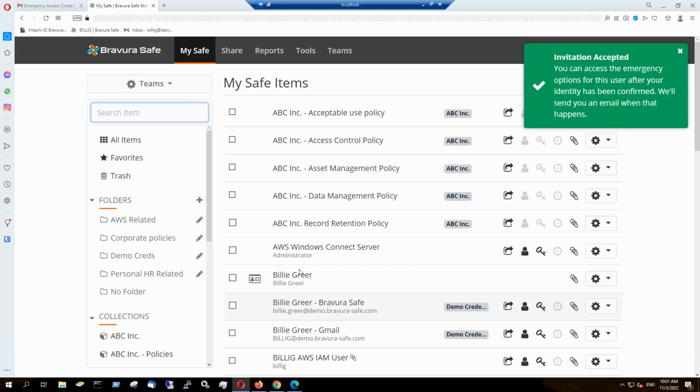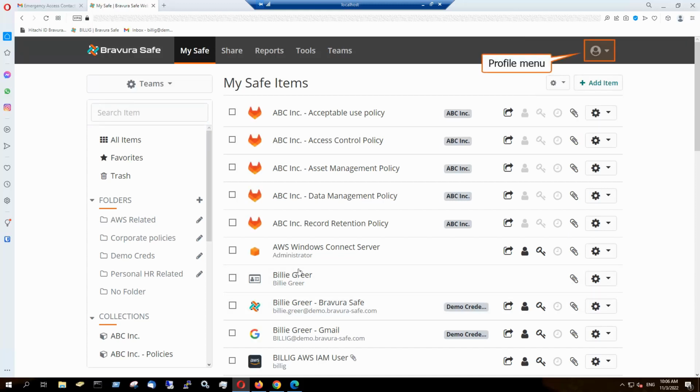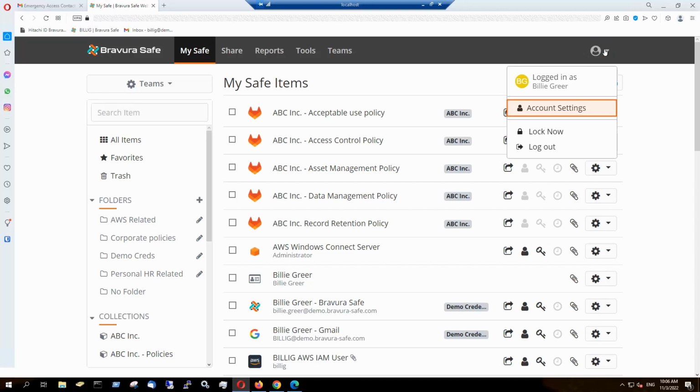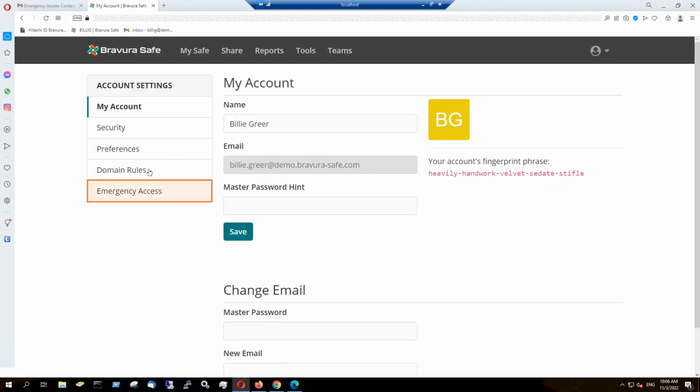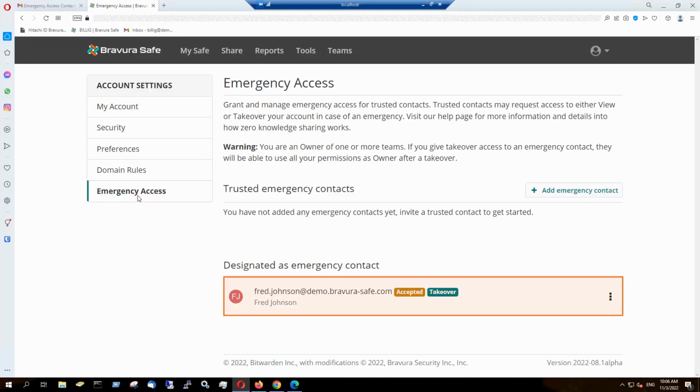She has accepted Fred's invitation, but must await Fred's confirmation before she can request access to his safe in an emergency. She will receive an email notification once she is confirmed by Fred. Let's have a look at Billy's emergency access page. We can see that she is designated as an accepted emergency contact for Fred.